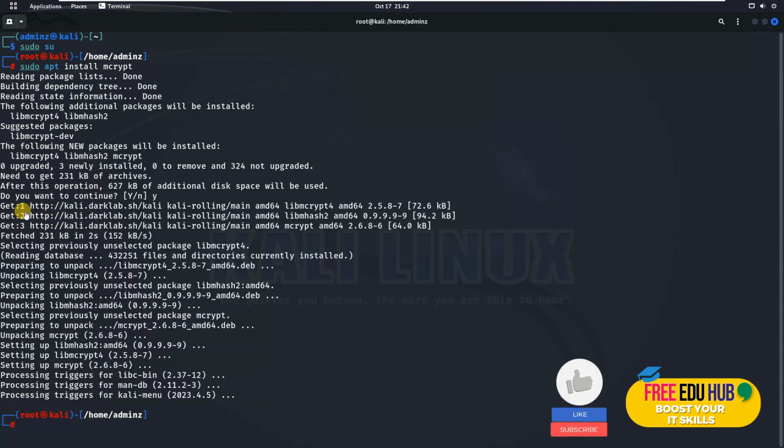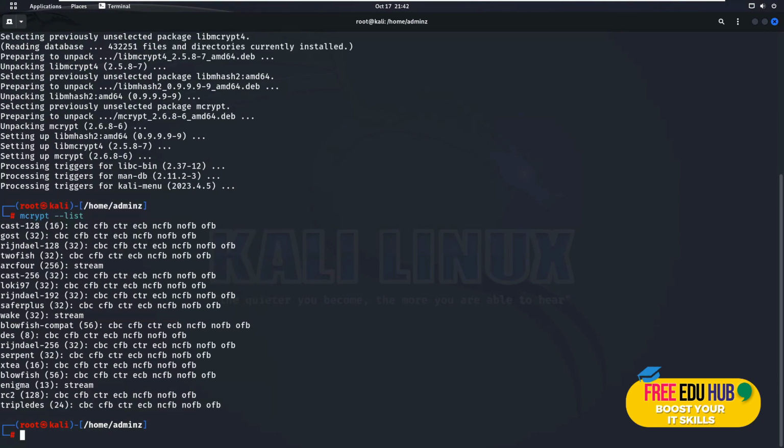Now as you can see, it has been installed, and if you want to see if Mcrypt is installed or not, you'll type mcrypt, then two minus signs and list. Here you can see the list of algorithms which are supported by Mcrypt. So if you are encrypting any file, you can use Mcrypt to encrypt it with any of these different kinds of algorithms for encryption, etc.